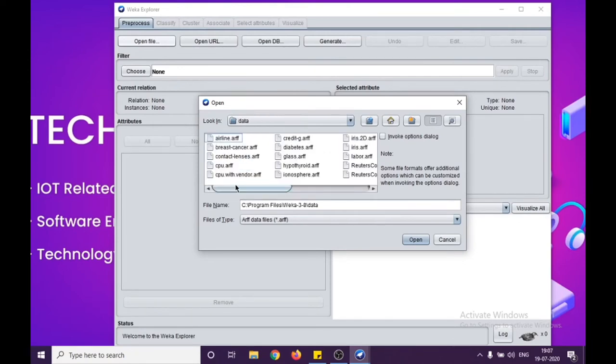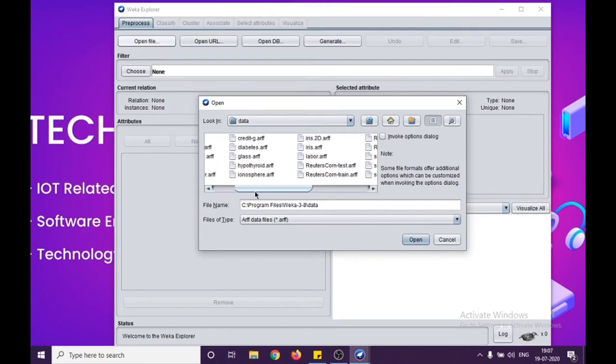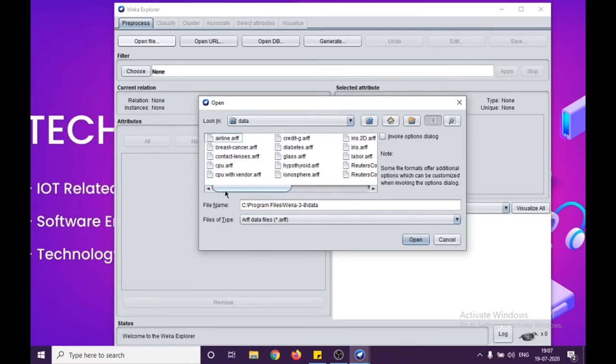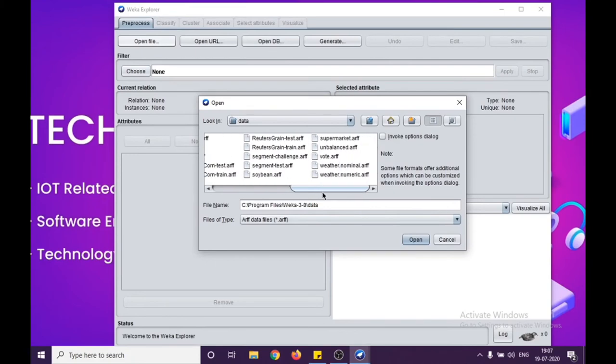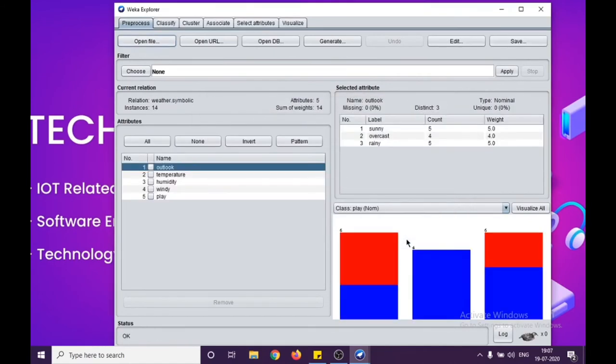When I open it, I have this inbuilt data set available for different types of operations and testing within the Weka tool. So I have the airline.arff, breast cancer data, contact lenses data, credit card data, supermarket data, and much more. Today, we are going to work with weather.nominal.arff. So once I click on that particular data set and click open here, it will load up something onto the screen.